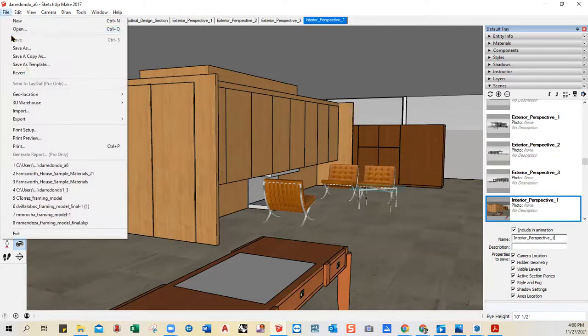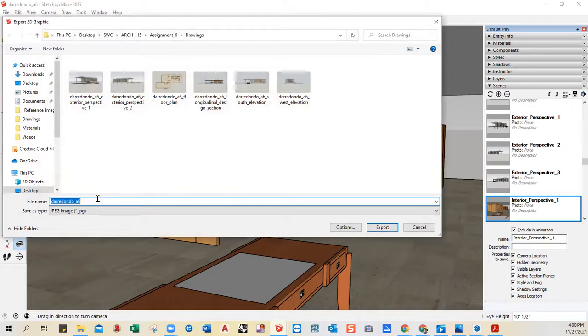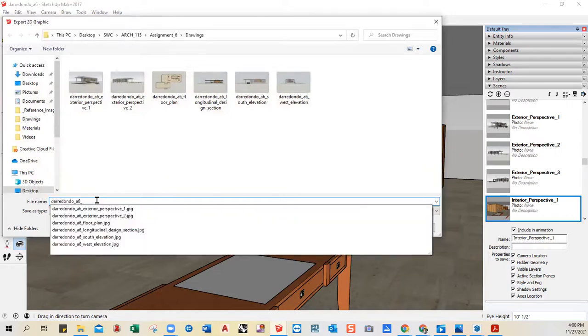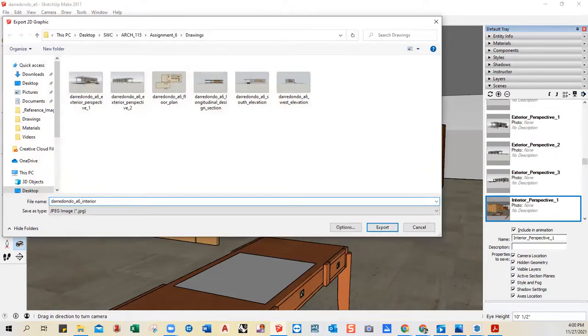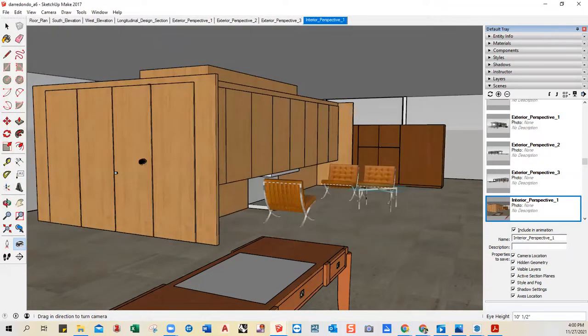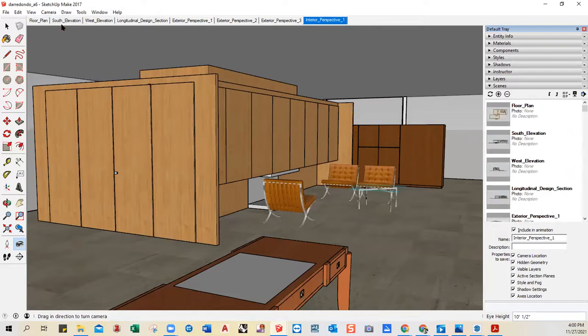So from here, I want to file, export 2D graphic, and this will be my interior perspective. Okay. All right. So I know I have saved 1, 2, 3, 4, 5, 6, 7, 8. I saved 8 scenes here. I have one extra exterior perspective.